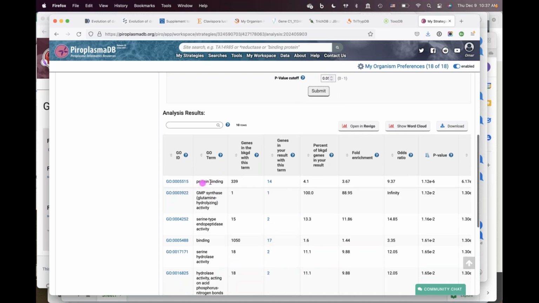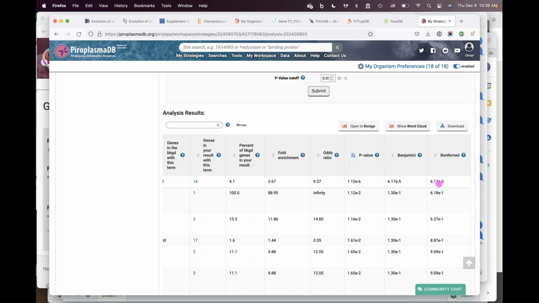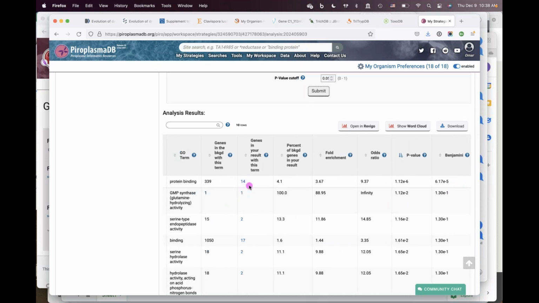And so you'll see here at my top one, protein binding, there are 14 genes in my result list compared to 339 in the genome. But statistically, this is a significant enrichment, which indicates that these 14 probably did not occur by random in my gene list. So that's pretty cool. That means there are some 14 genes that I may be interested in looking at, and those may define genes that are upregulated in the blood stage versus the tick stage of Babesia.